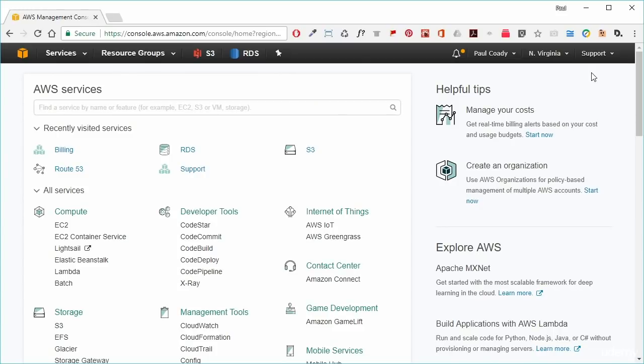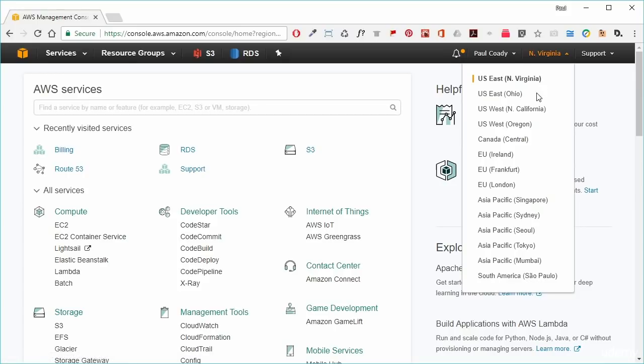Also, another thing that I would like you to take note of is here we have a menu for the region that we are in. So I'm in US East North Virginia, and please make sure that you are always in US East North Virginia also for this course. The reason being is that if you're in another region, that may not fully support all of the services, and you may encounter problems.